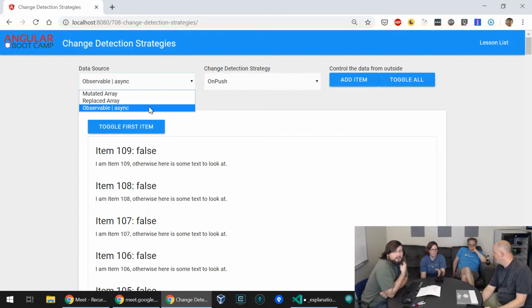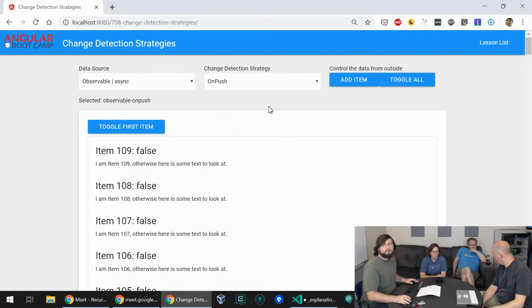The observable in the async is not about modifying inputs. Now you might have the async pipe on an input, so it's passing through. I think that's what that means. Maybe let's go figure out where that data source goes in the code, because I think what they mean is what kind of thing you're putting in the input binding of a component.